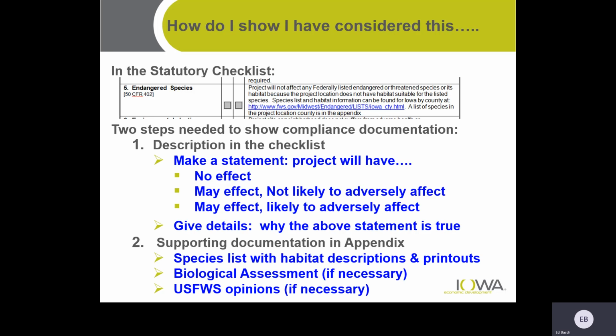All right, and back to the statutory checklist. Make a statement: no effect, may affect but not likely to adversely affect, or the worst case scenario, likely to adversely affect endangered or threatened species. Again, supporting documentation should be placed in the appendix. The species list, which you will receive, a biological assessment if it gets to that point, and Fish and Wildlife Service opinions if you get to that level.